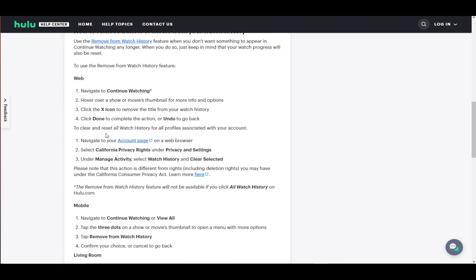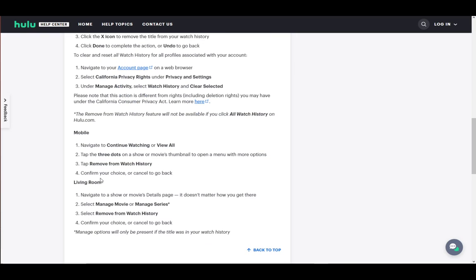You can reset all watch history for all profiles by going to your account page, selecting California privacy rights, and under manage activity, selecting watch history and clear selected. It is a bit different on mobile and on TVs. However, it is very similar, and I implore you to check out this article if you would so like.